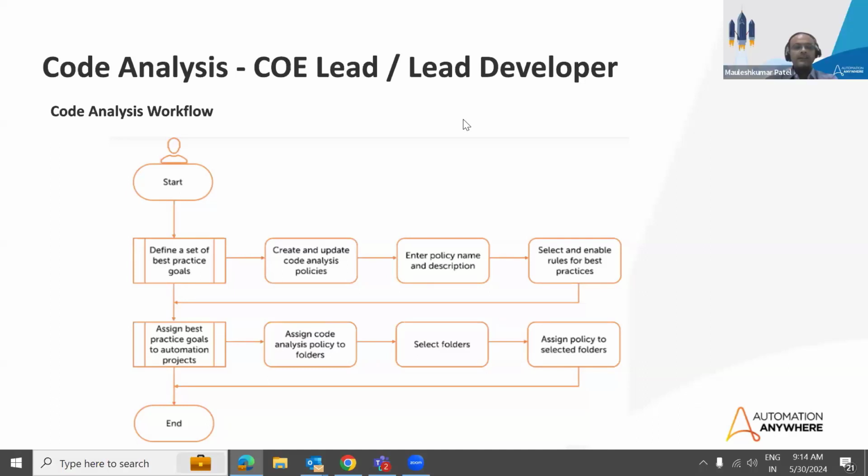So that's the flow for the CoE lead or the lead developer, and I'm going to show that, so it will be easy to understand. So rest assured that will be taken care of during the live demo.